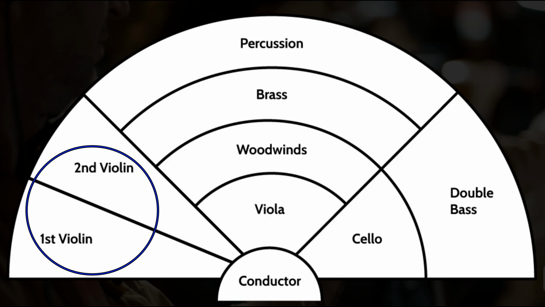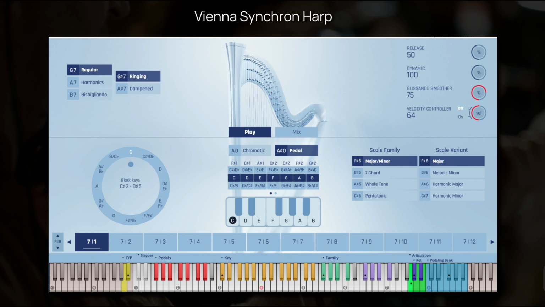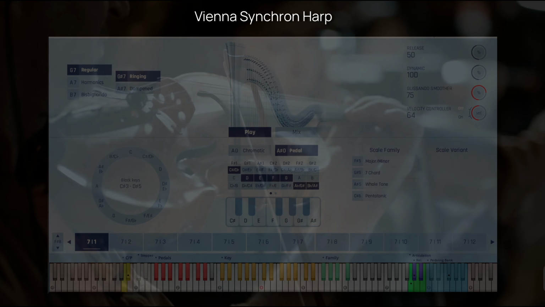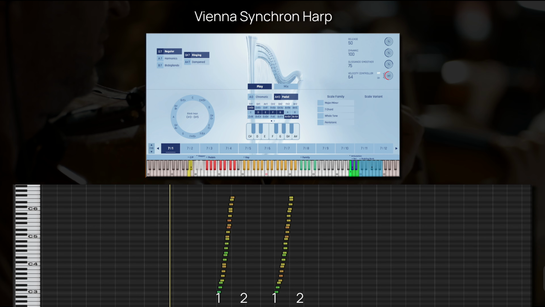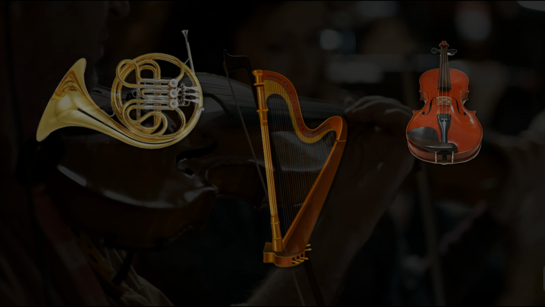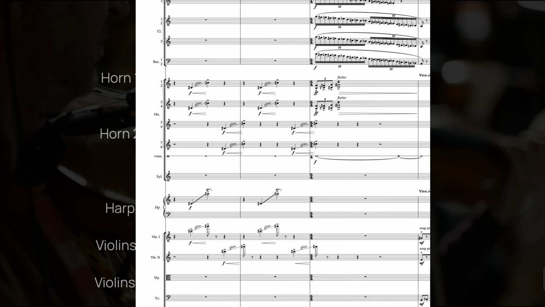And to top it off, I'll bring in the harp, especially since with the Vienna Synchron harp, I can adapt the notes of the glissando to the harmonic structure of the passage, producing a realistic harp glissando. To avoid the predictable effect, the harp glissando will play on every 2 beats instead of all 4. So, with all 3 of these effects working together, let's hear how it comes out.